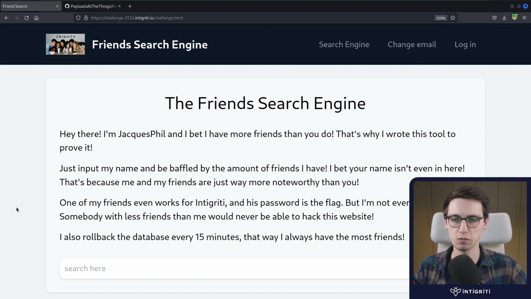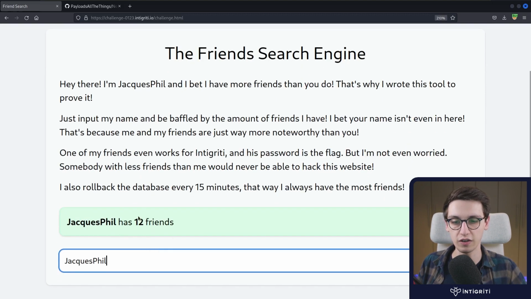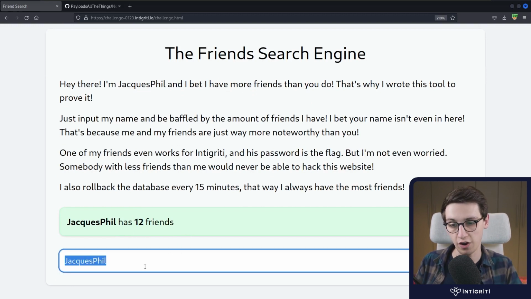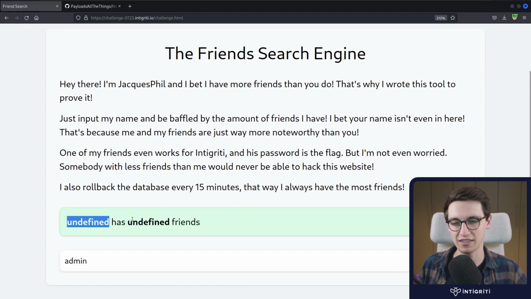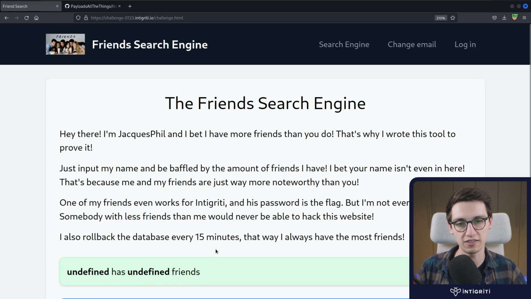Now let's explore this website. So we have Jacques Phil here, and we can do a search, and then we see that Jacques Phil has 12 friends. Okay, that's cool, so we can find him. Are there any other users here, like an admin user? If we search for admin, it says undefined has undefined friends, so I suppose that the admin username doesn't exist. So okay, that is the search engine.